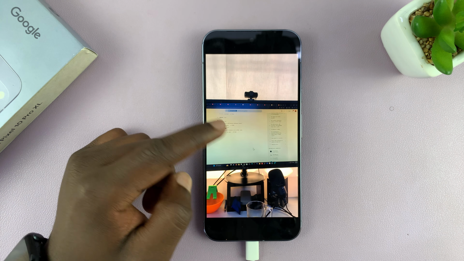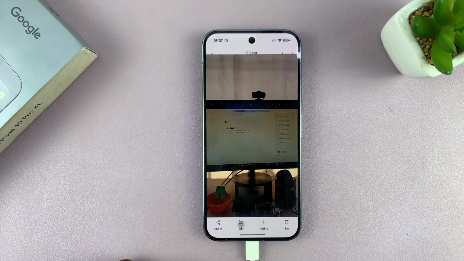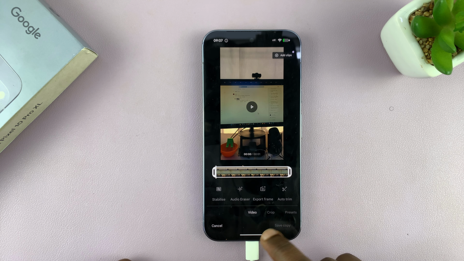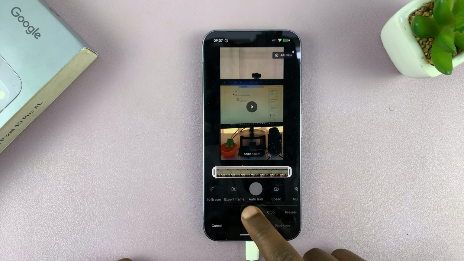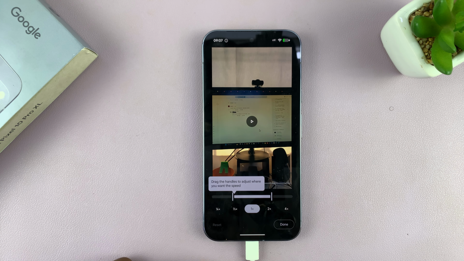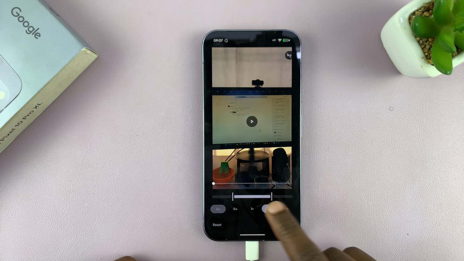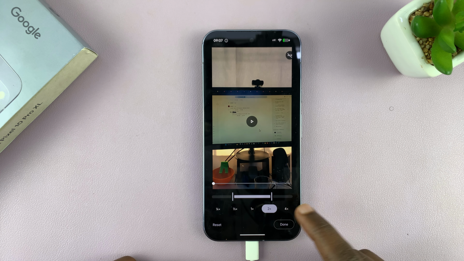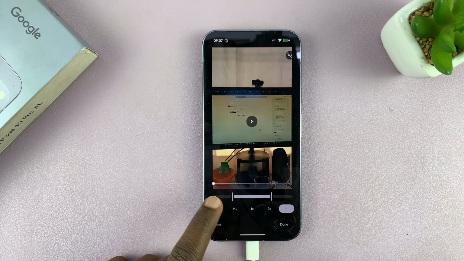Okay, now once you find that video, what you need to do now is tap on edit, and then on the edit menu you should see speed. And let's say you want to reduce the speed, you can go to either half the speed, a quarter of the speed, or you can fasten it up by going twice or 4 times the speed. All right, so I want to go for a quarter of that speed.